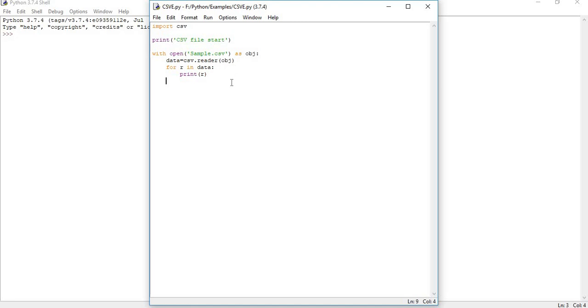Now let's run this. If you understand, import csv, print, we just started the print, and we are opening the file and reading the data into the data object, then printing it. Now let's print CSV file completed, or CSV read completed, whatever message I want. It's not mandatory to put; just to understand, I'm keeping it.